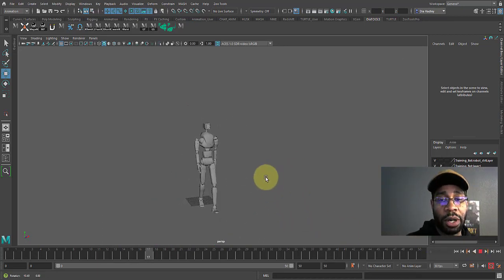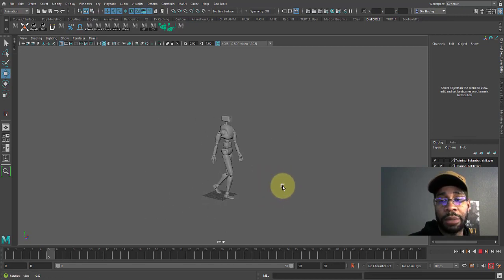So I believe that is it, and this is what we're going to create. It's just a simple walk cycle that moves forward and is able to be in place as well.